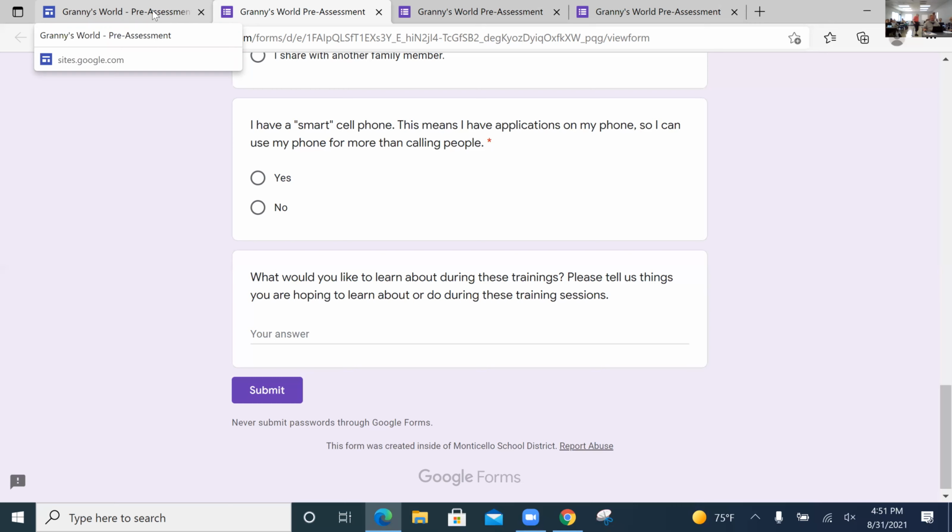If you want to go to another window, you can click this plus next to the tab, and that'll open up a fresh search window.